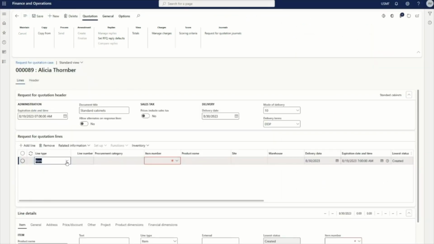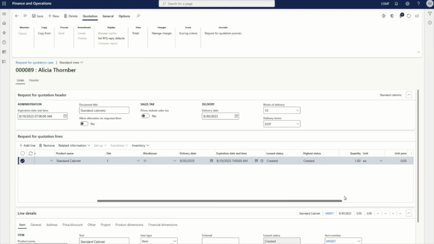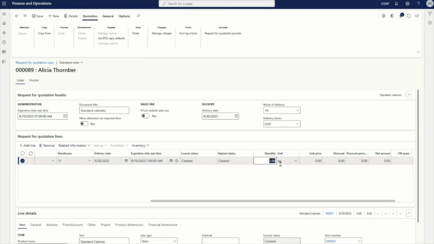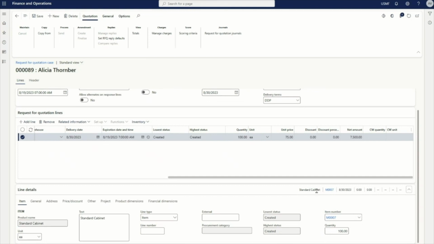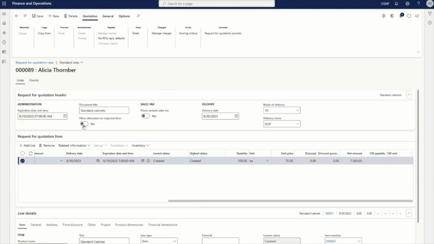In the RFQ lines, you have the option to specify item or category. So in our scenario, we're going to specify item and the item ID M0007. We also have an expiration date for the RFQ that you can review and update. And then we're going to update the quantity. So we're going to say quantity as 100 and the expected unit price, and we're going to say it's going to be 75. So purchasing agent has updated all these details.